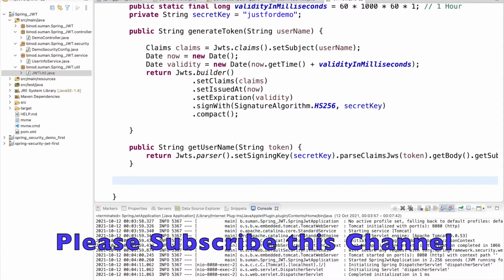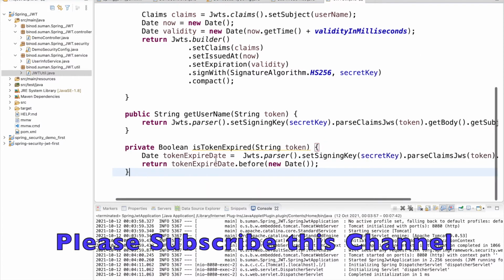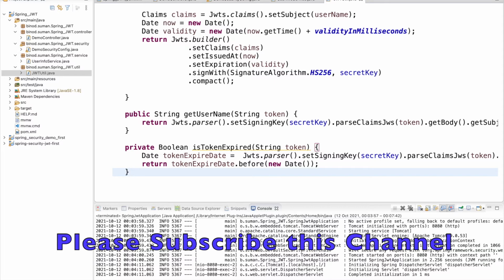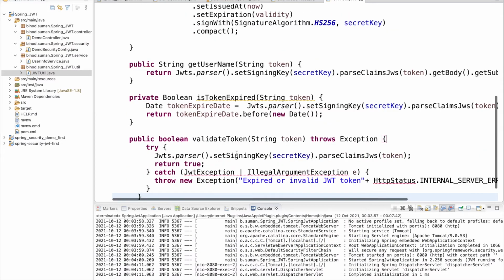Then I will check if the token is expired or not, with the validation time. This method will check whether the token has expired or not, right? It will compare with the current time. And then we need one method to validate the token, when I pass the token to some API. At that time we have to validate the token. So for that we need one method, validateToken.